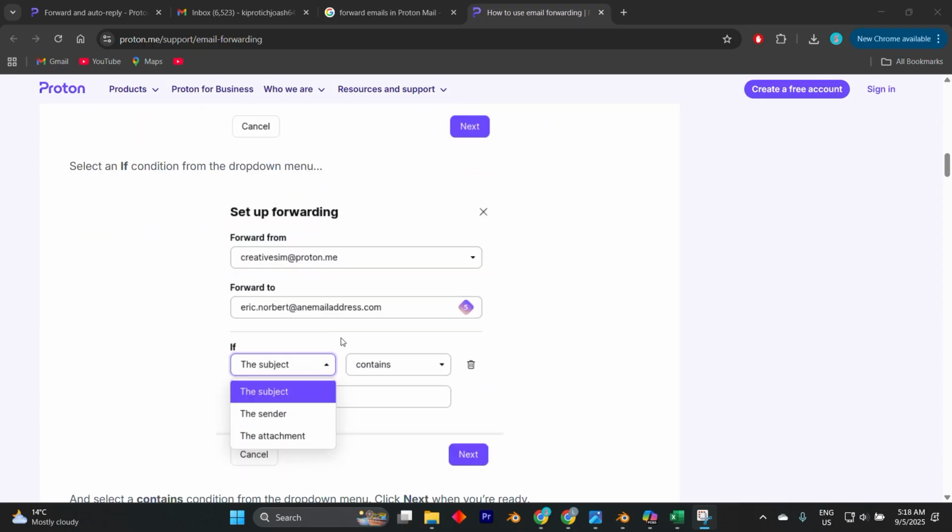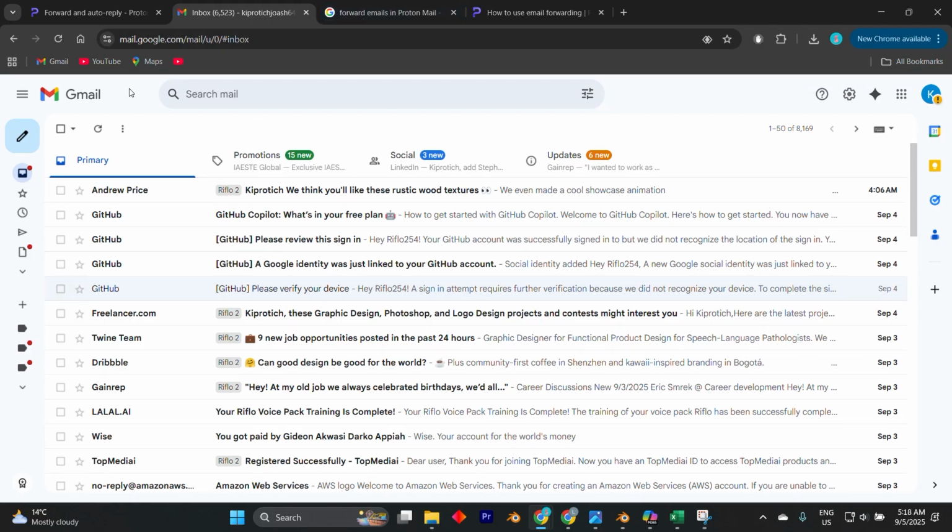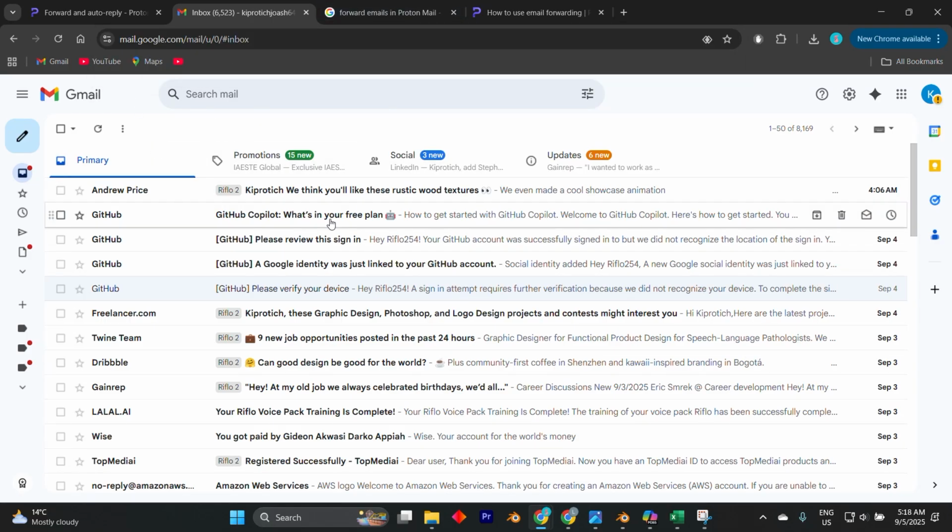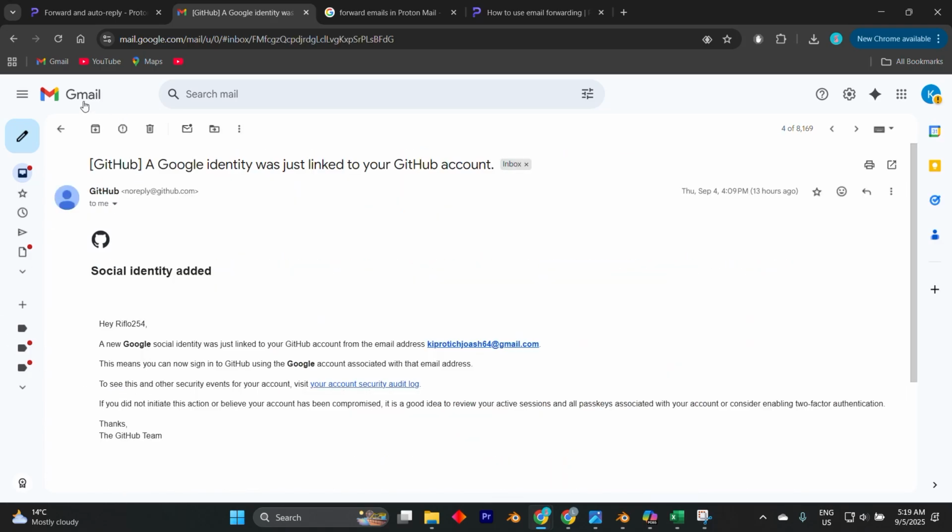The second step is to accept the forwarding request in Gmail. Log into your Gmail account in your web browser here, and then find the email from Proton Mail with the subject confirm email forwarding. Click the link in the email to confirm the forwarding request.